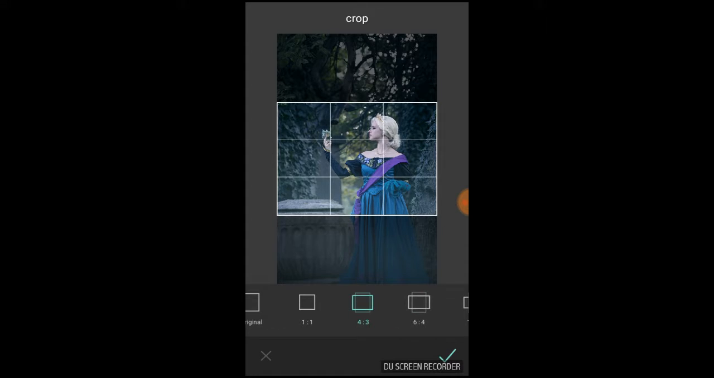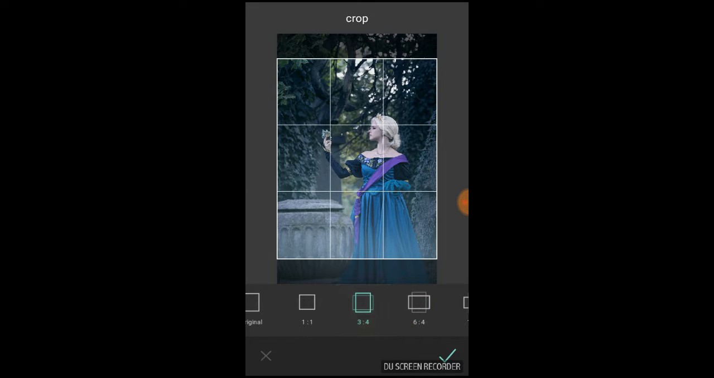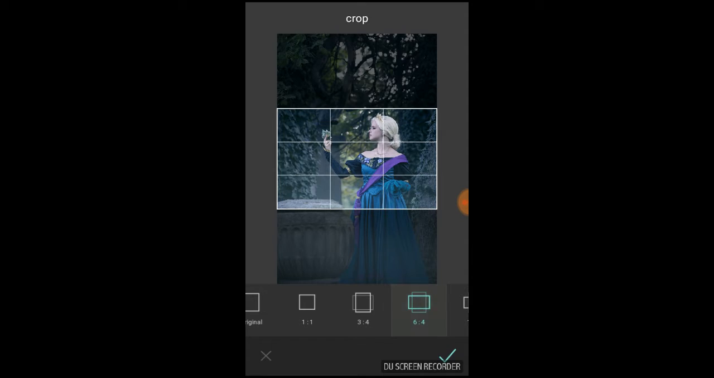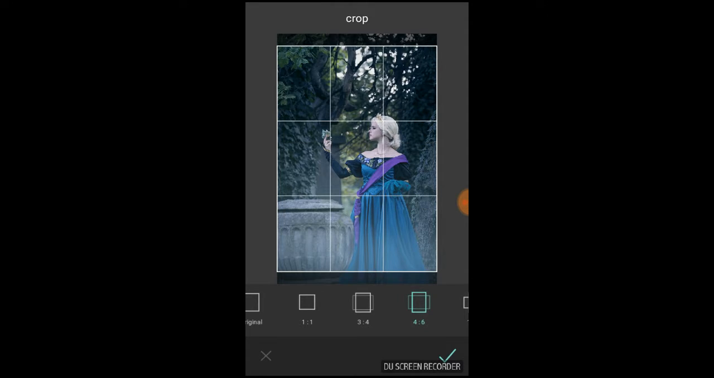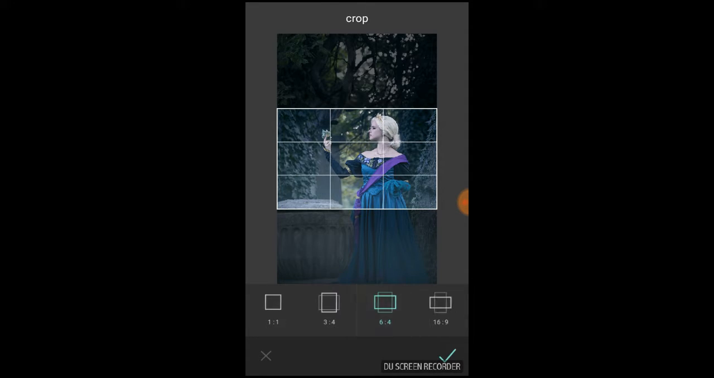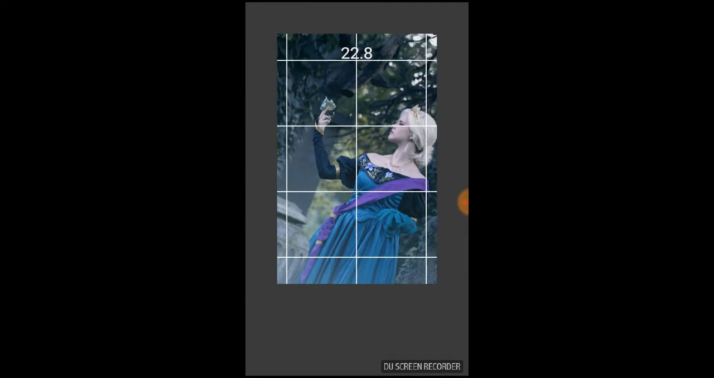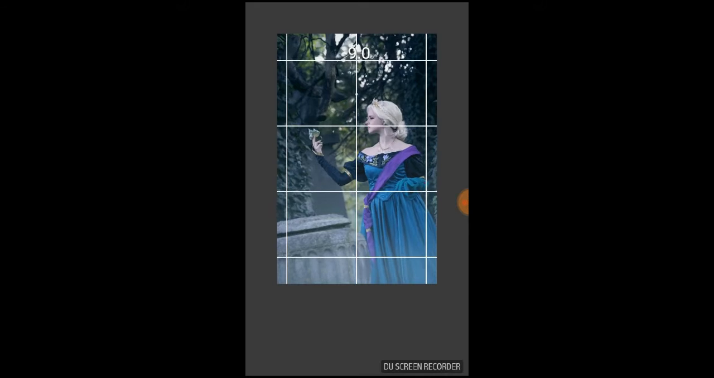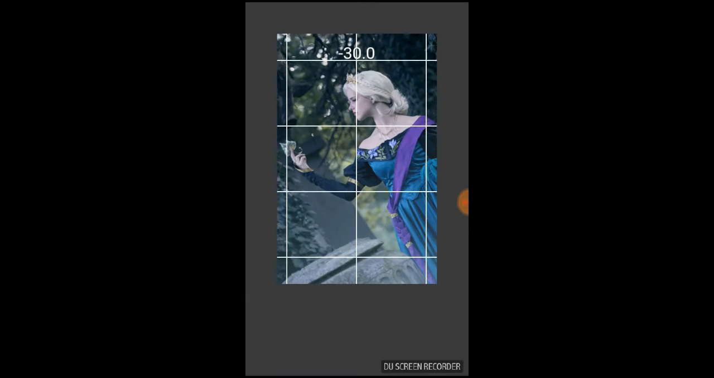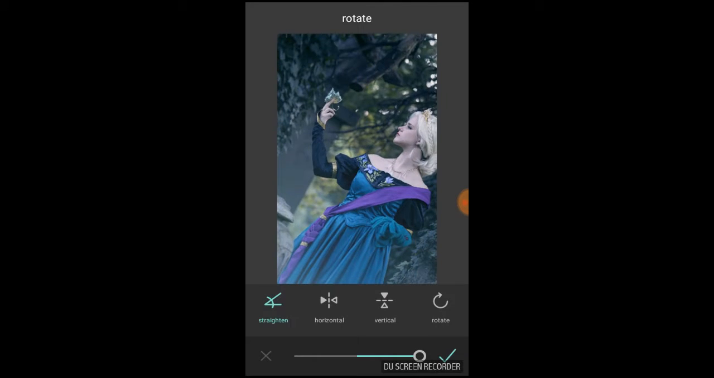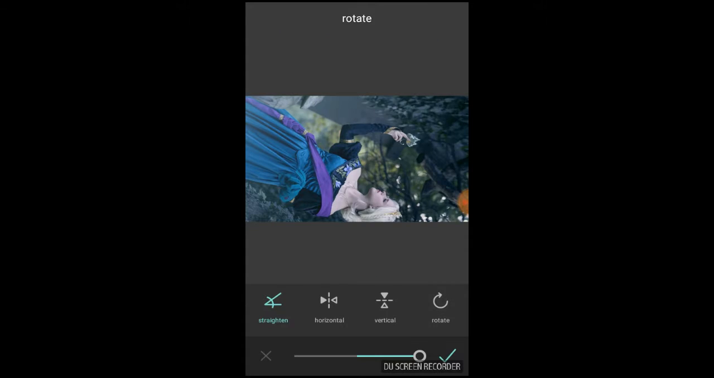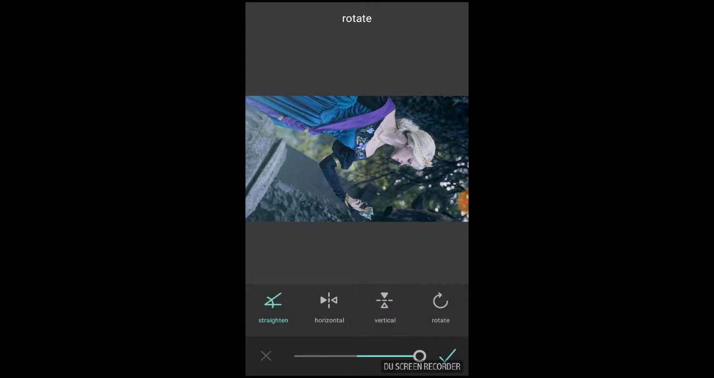And then there's the difference, 4x3, 3x4. If you tap it, it will auto adjust if it's landscape or portrait view. So, you notice. And then, again, rotate. I always found this fun to play with, but I never really had a reason to use the straighten tool. And of course, self-explanatory, vertical.